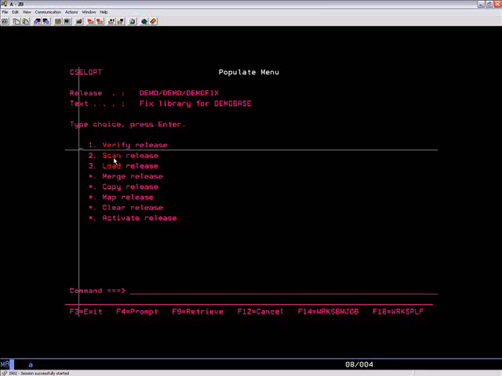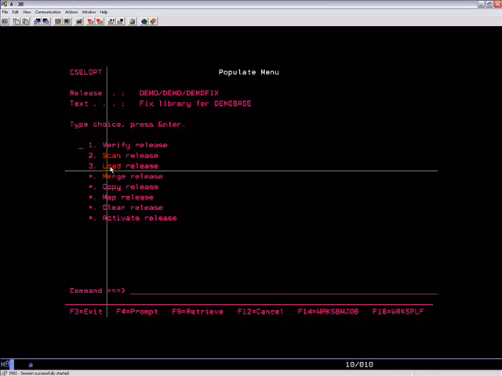Load release. This option is used to load source members and objects for the release into Aldon from libraries outside of Aldon. The load function copies source members and objects from outside libraries into libraries created for the production environment.